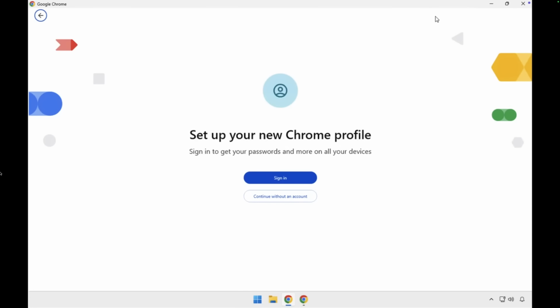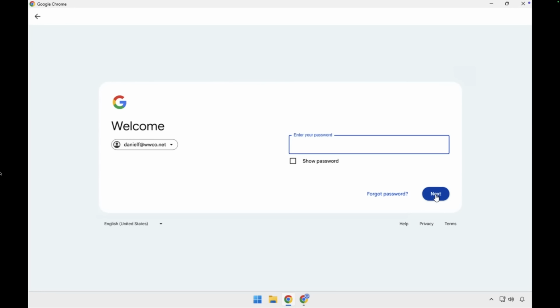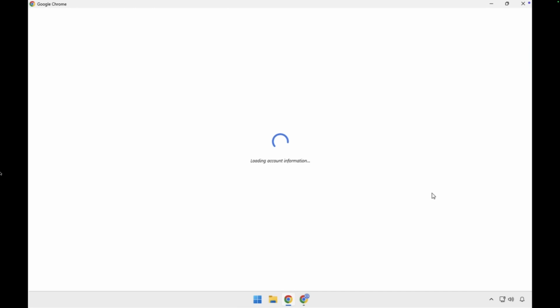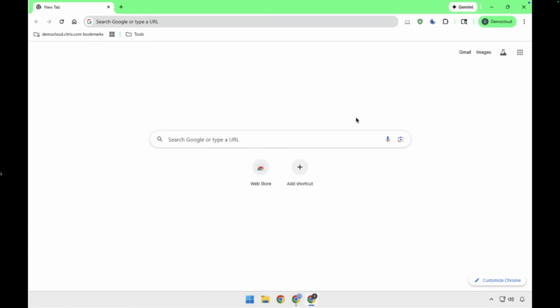There's no security agents to configure, no VPNs, none of this type of stuff you have to do. All you have to do is sign in with your credentials. And what this is going to do is provide that secured browser container that's pre-configured for this organization. So our environment is now configured. It took a couple seconds to log in. I now have a secured environment.